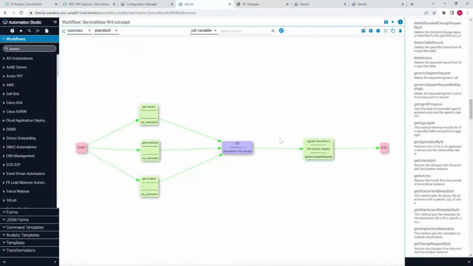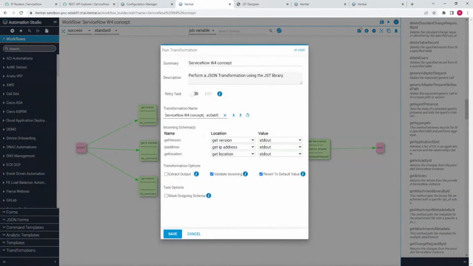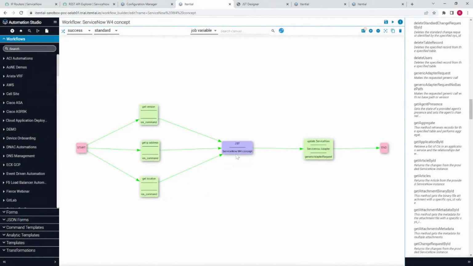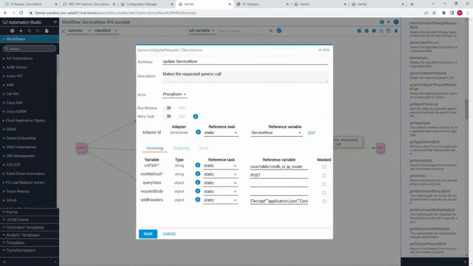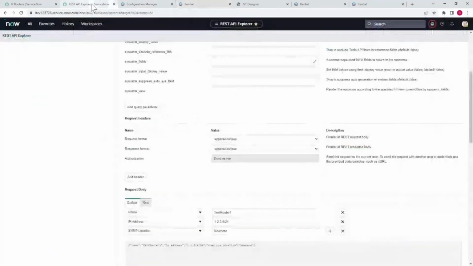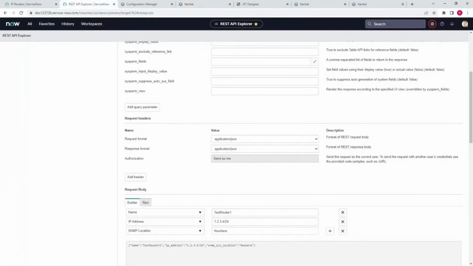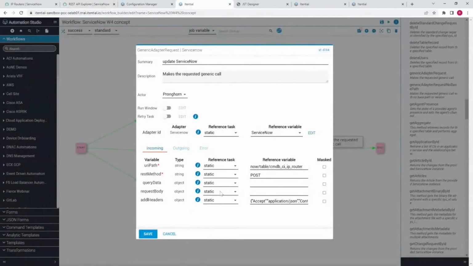Okay, so that's good. So now we can go back to our workflow, and now we can fill out this final piece. So I'm going to reload this transformation because we changed the output. And now, since that's going to correctly create the JSON object that gets passed to here, all we need is, remember the request body. That's a JSON object. We learned that from the Explorer here, request body, and it creates a JSON object with all those fields. That's what we need to pass into here. So the reference task, instead of being static like the rest of them, is now dynamic, created by the ServiceNow W4 concept transformation. And that's the same name we just defined, update ServiceNow.